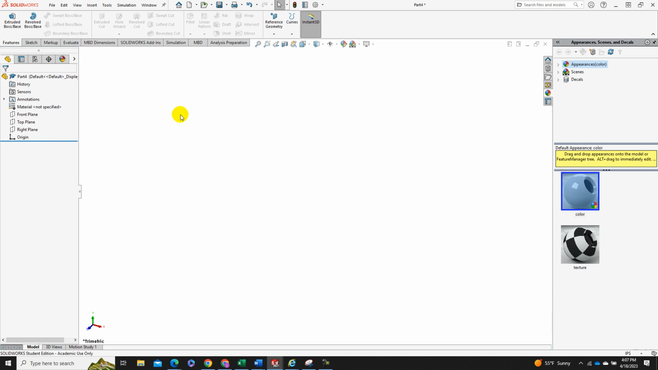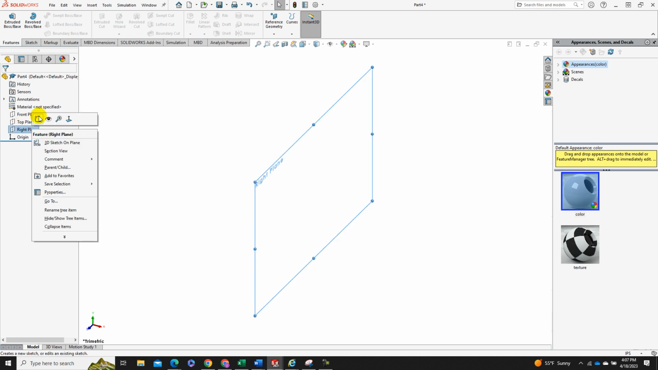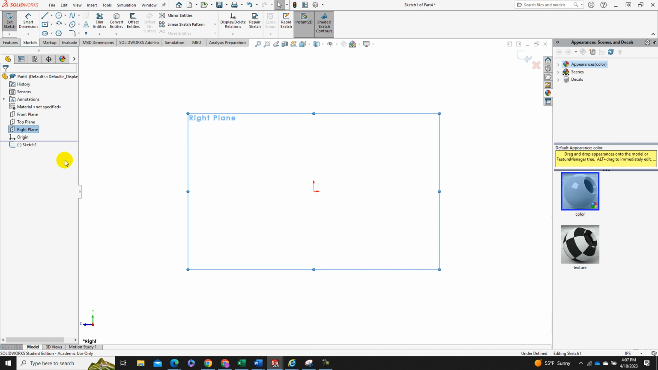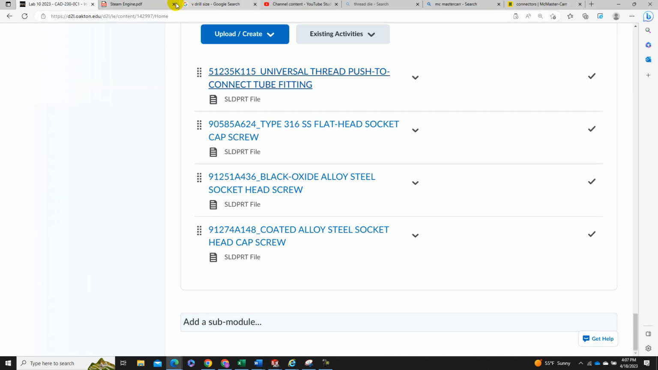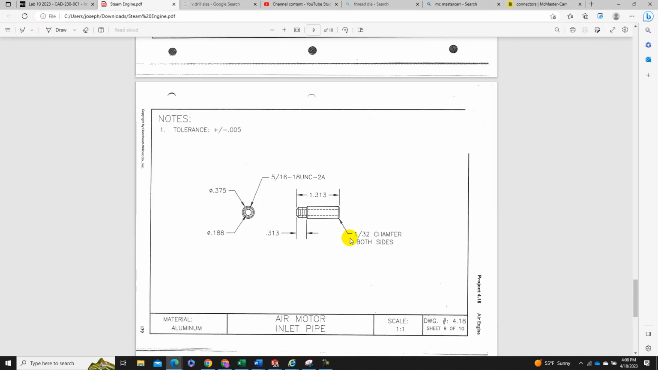And then we're going to model this on the right plane. I'm going to right click on the right plane, create a sketch, and we're going to take a look at our dimensions. We'll start off by creating a circular shape for this that's going to be 0.375 in diameter, and then we'll extrude that, and we could create the whole shape for it as well with a 0.188.